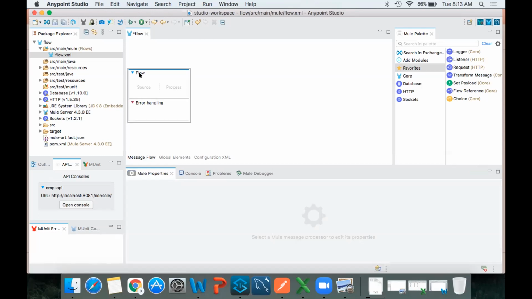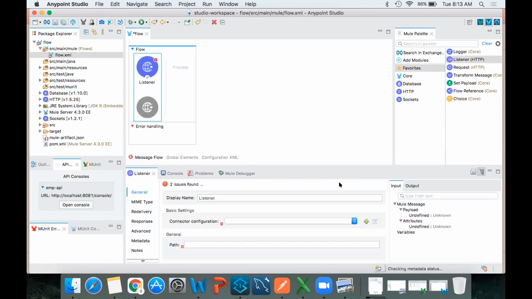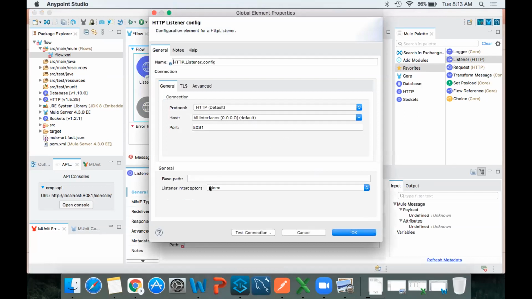So first of all, what is a flow? A flow is nothing but a collection of Mule components, or connectors. That we can call a flow. So let me take this listener. I need to configure this. How to do this? Click on the plus button.